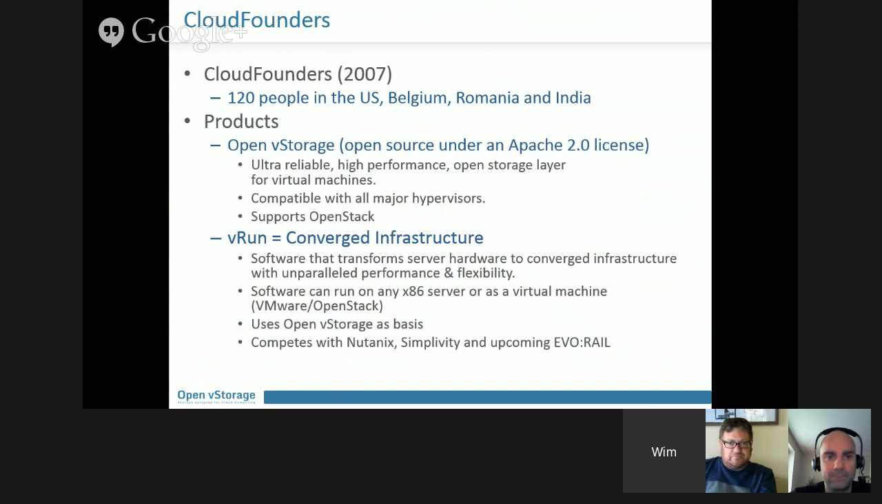Well, most of the people will not have heard about CloudFounders because most of the time we do OEM deals. And the persons that heard of us, well, most of the time they make a bad joke. Something like, hey, I didn't know you lost the cloud and you found it. So that's kind of the thing we do. And we are 120 people in the US, Belgium, Romania, and India. In the US, we most of the time do sales. In Belgium, we do the core development. And in Romania and India, we have QA and also development.